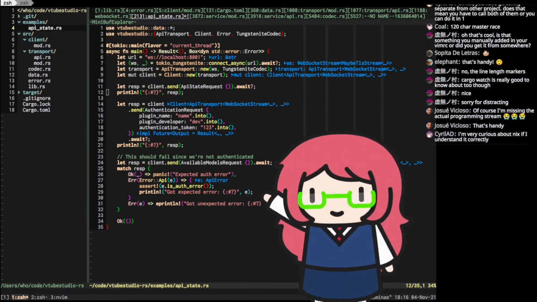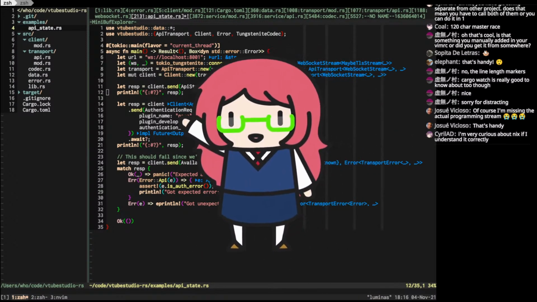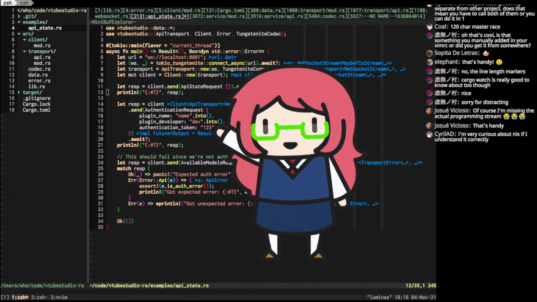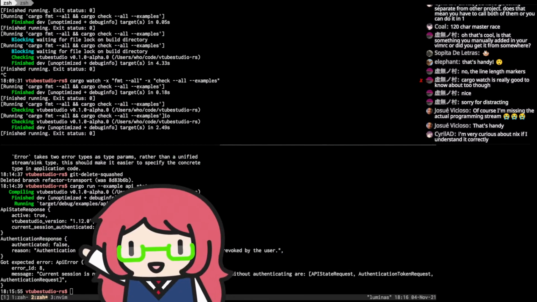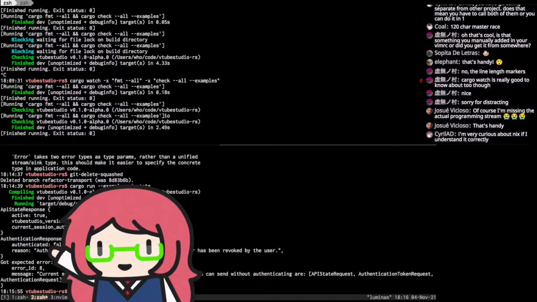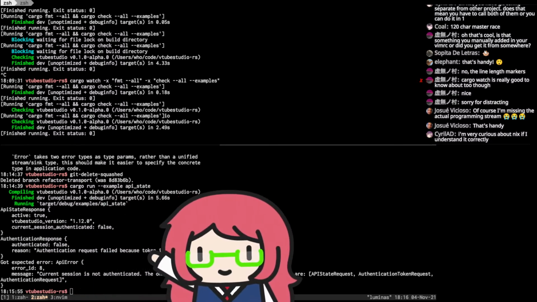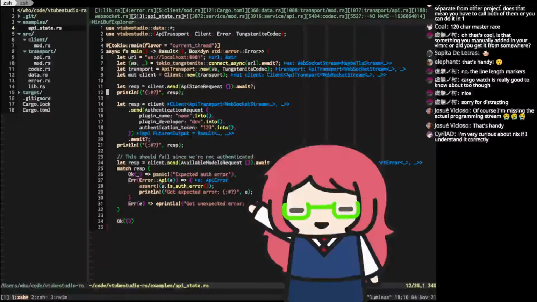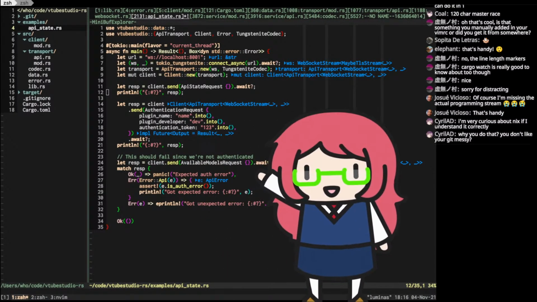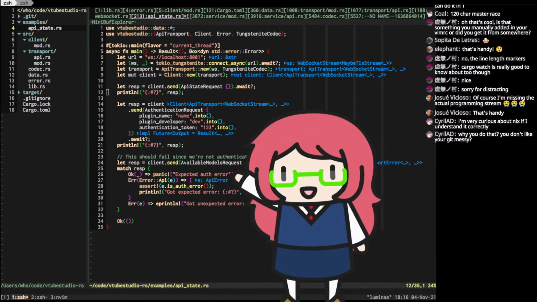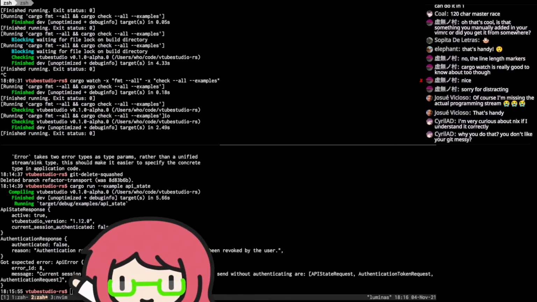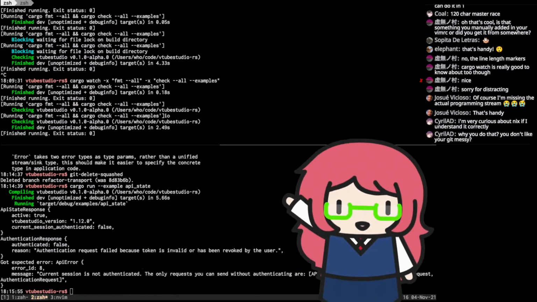The second thing we do is send an authentication request with an invalid auth token, 123, and we see that it should fail. So you get this error back: authentication request failed, invalid token. And then we try to do another request even though we failed, so we expect to get an error. And then we get that.